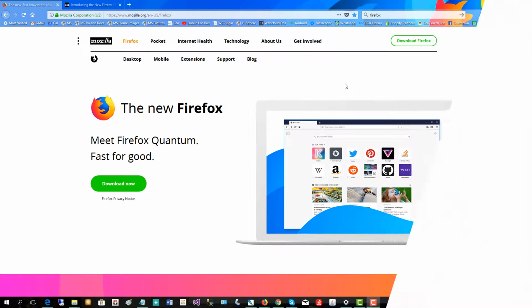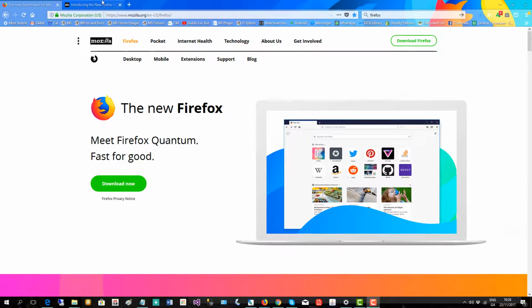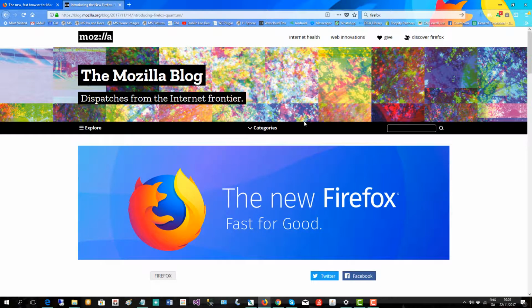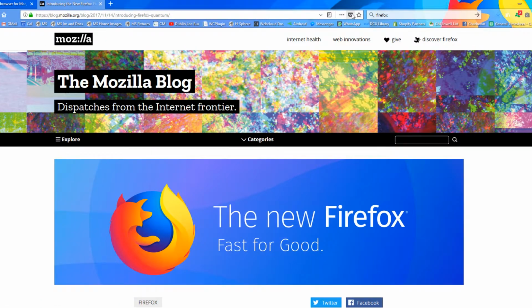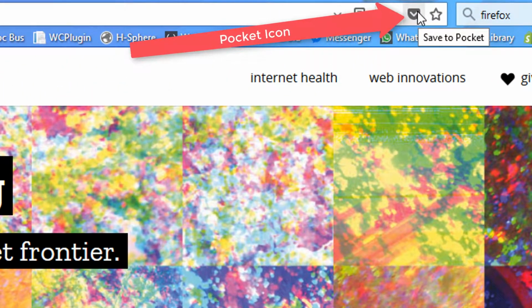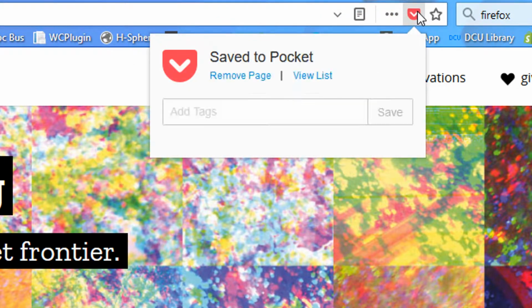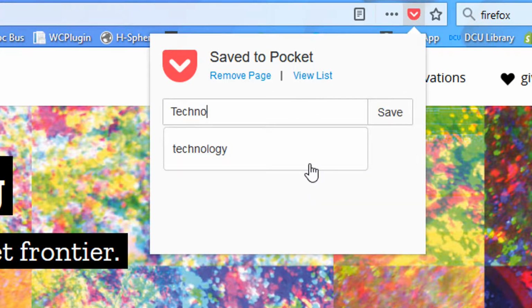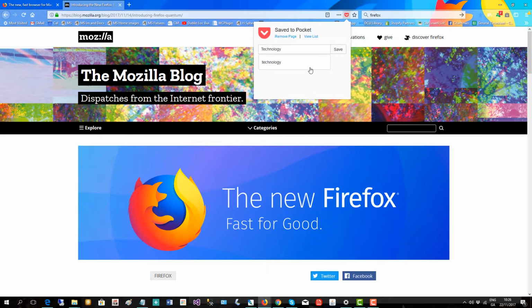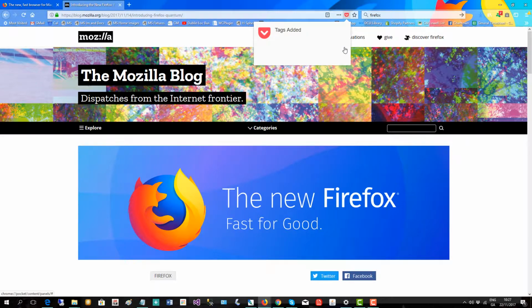So if we go up here, if we want to say go to this page here, and if we want to put that in Pocket, we simply go up here, click the Pocket icon which is integrated into the address bar. Now it's saved, maybe add a tag, P-E-C-A-N-O-L-O-G, save, and there it is, tag added.